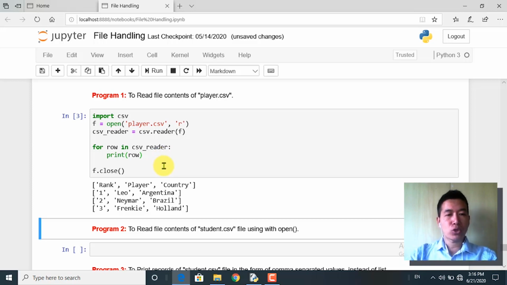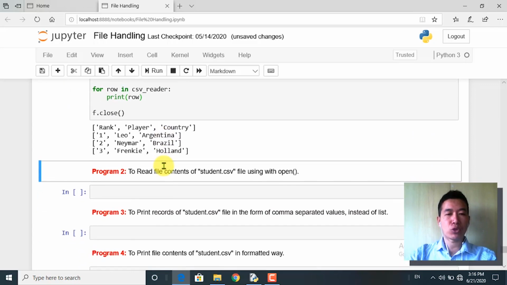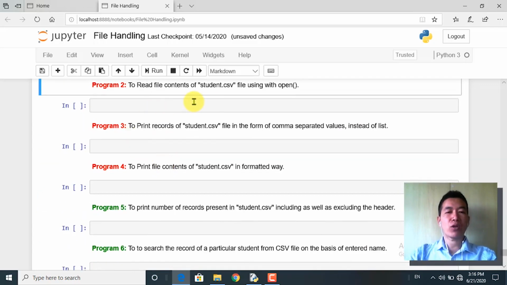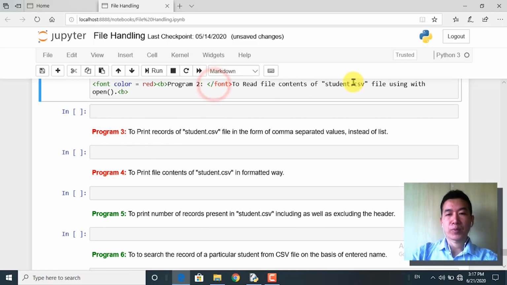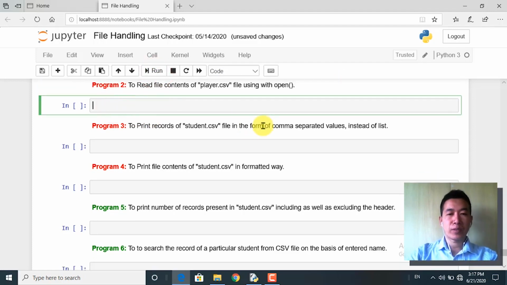Okay, now let's move on to the next program, number 2. To read the file contents of, let's change this to player, right? Okay, let's run this. Now this time it's a little different, but technically it's the same thing as the first one, but it's of utmost importance that you come across these variations, so that you are left with no room for confusion and complication. Now this time the question says you need to use the with statement.